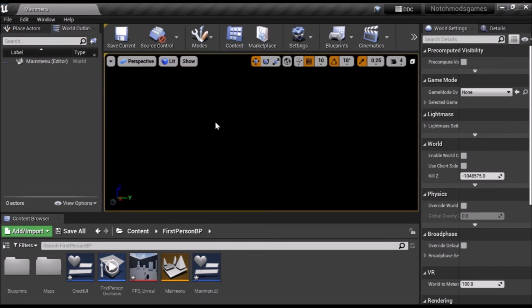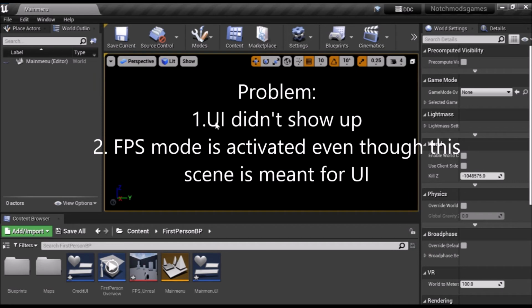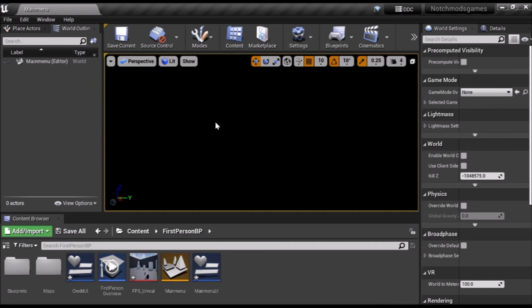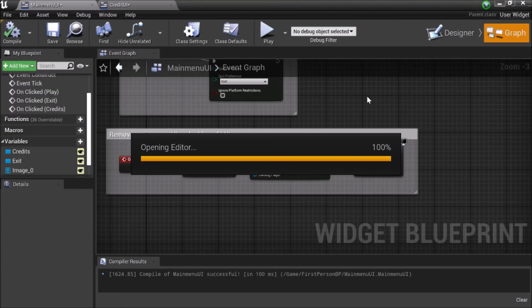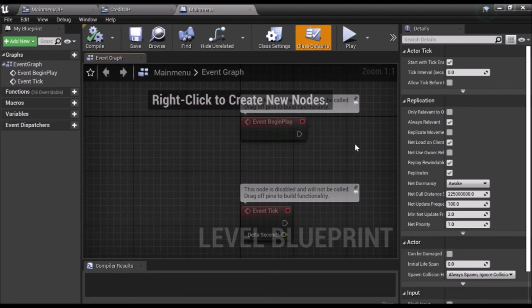Oh, we have found a problem. Apparently the UI does not show up and the first person character kept shooting. This occurs because we have not called to display the UI when the game has started. To fix that we have to click on Blueprints on top and then open Level Blueprint. This blueprint is basically a level-wide blueprint instead of restricting the blueprint to the character or NPC.